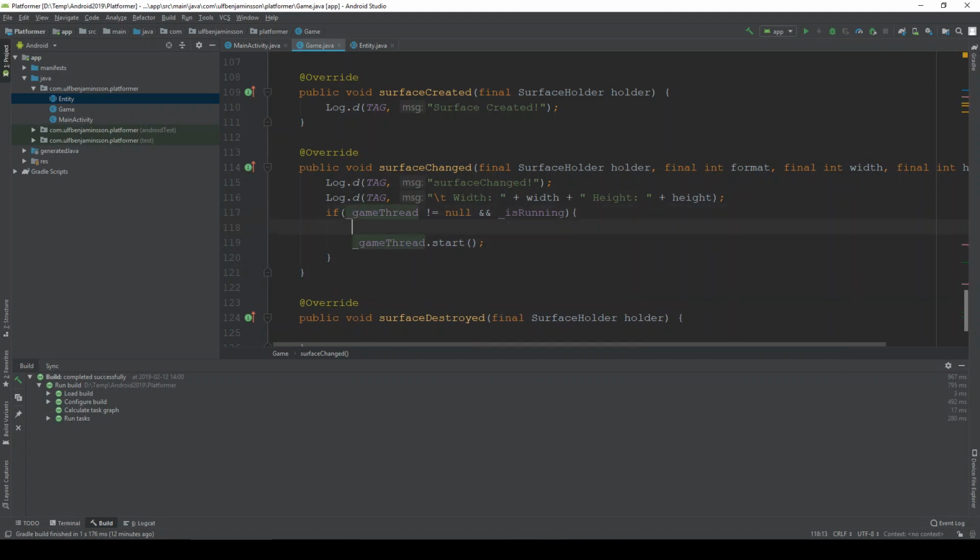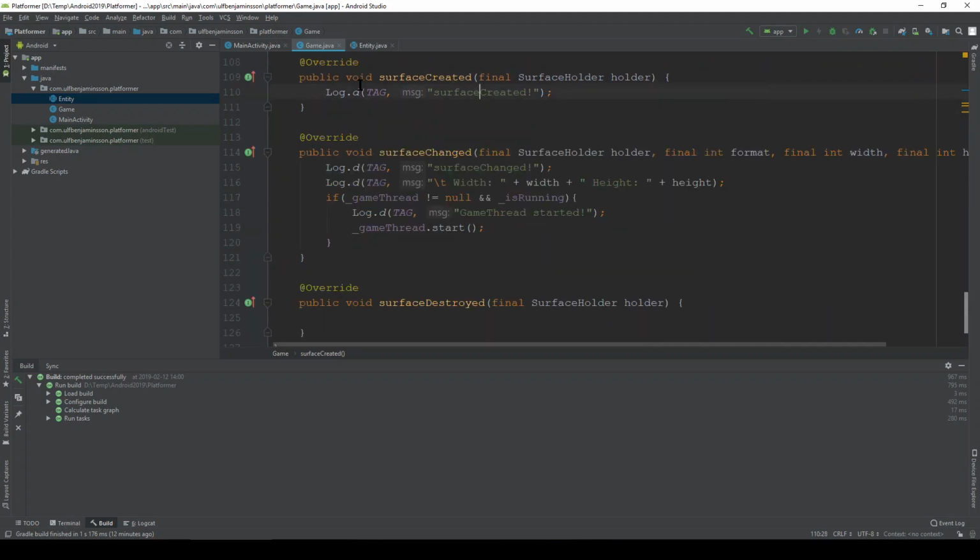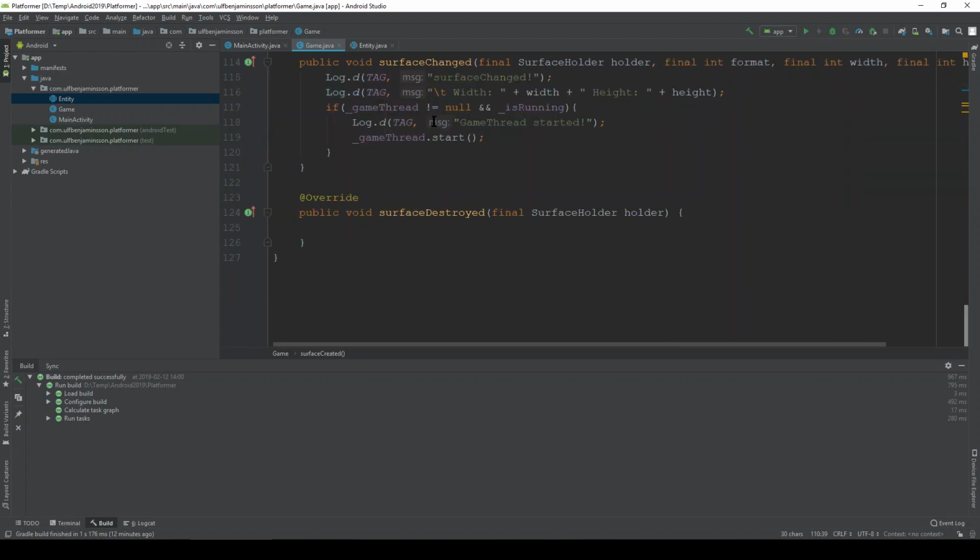And we might also want to log that. So, game thread started. I'm gonna rename this to be consistent in my log output. Lastly, we can of course also log surface destroyed.